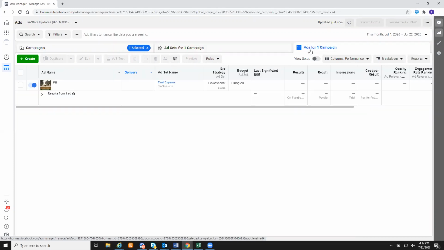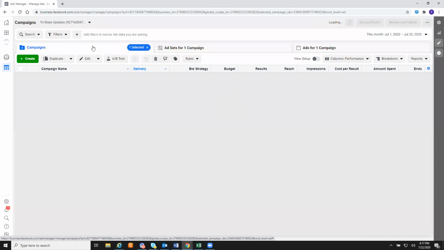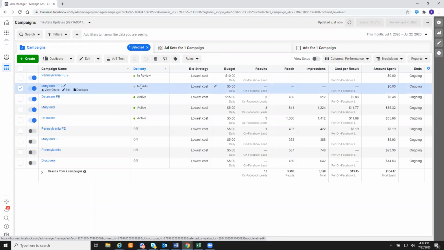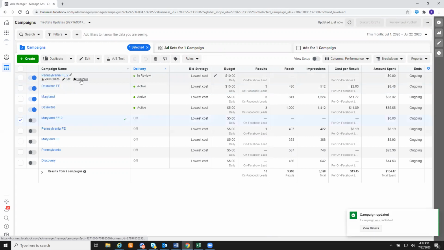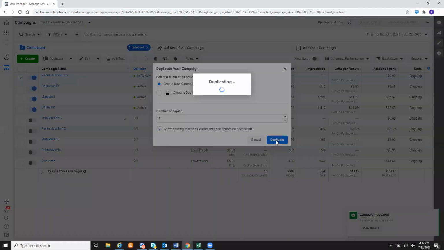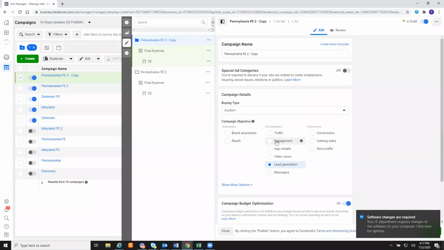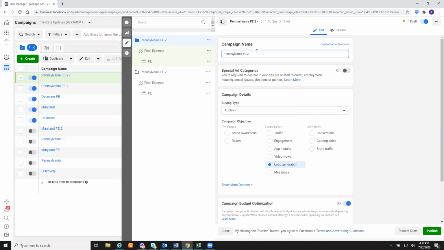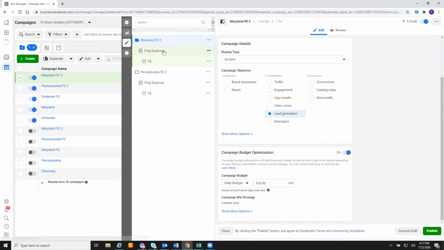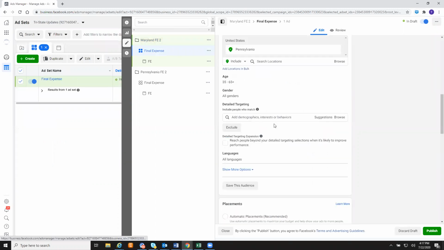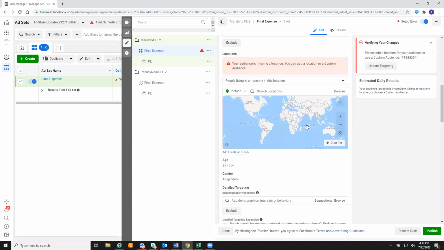Why does this say no ads? There's an ad right there. See that? Huh. I'm going to duplicate this again. Odd. I don't know why that happened.